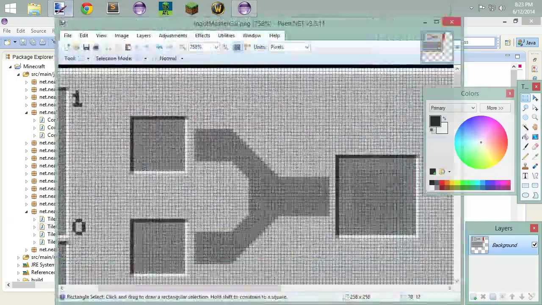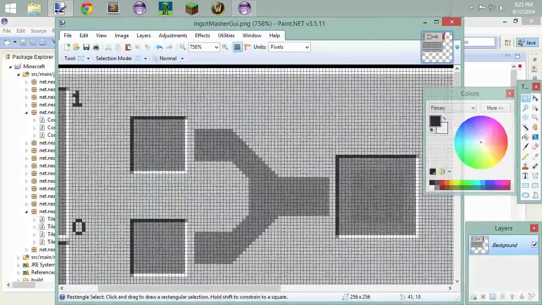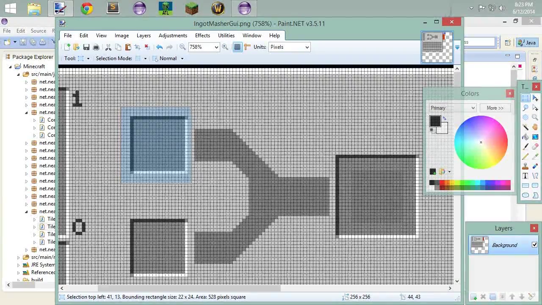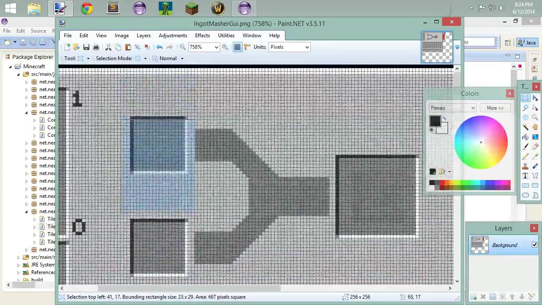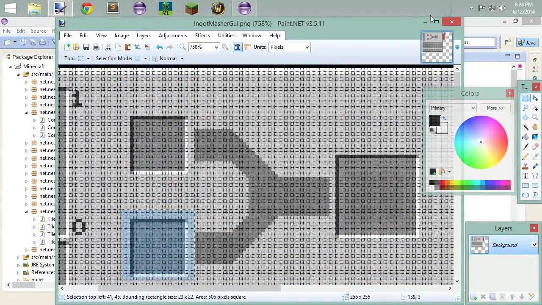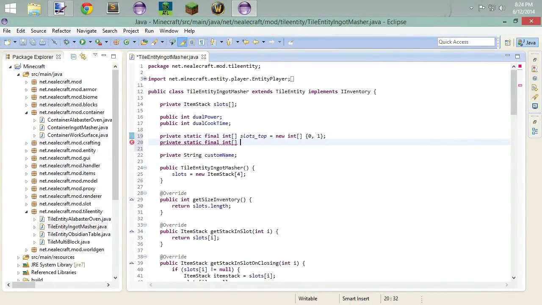Because when we're looking at our GUI, this is going to be slot 0. This is going to be slot 1. So this is essentially our input items. And I know that you guys can't see my cursor, so I'm trying to do a good job of highlighting. Slot 0, slot 1. There we go. Slot 0, slot 1. Slots bottom.